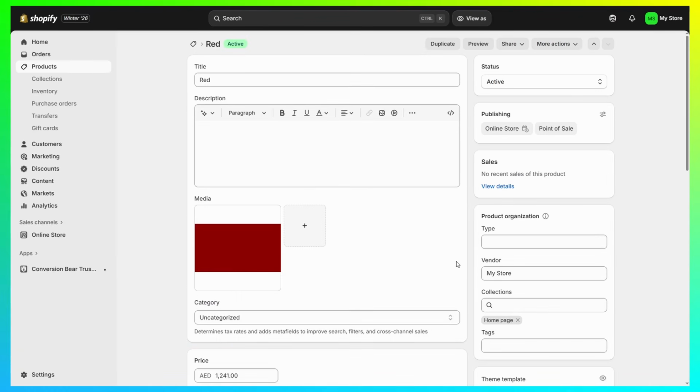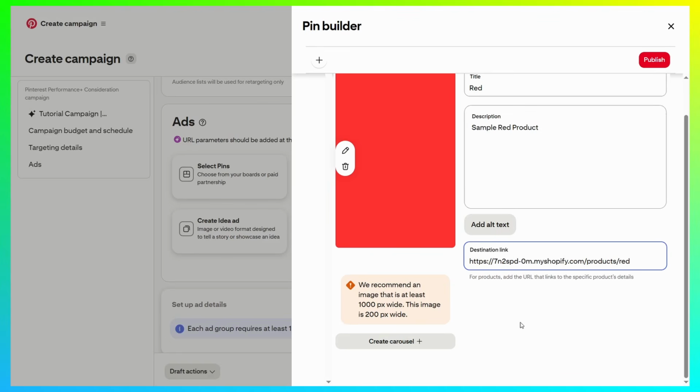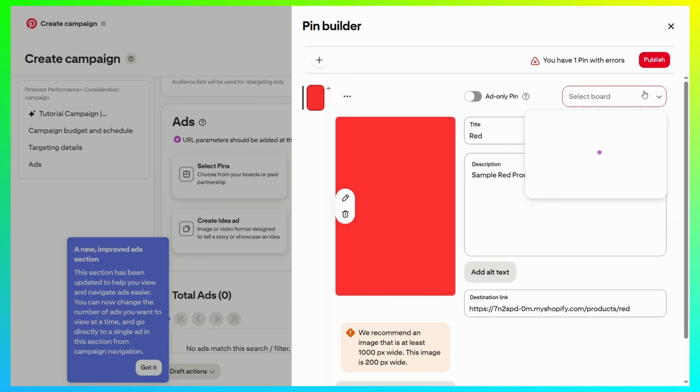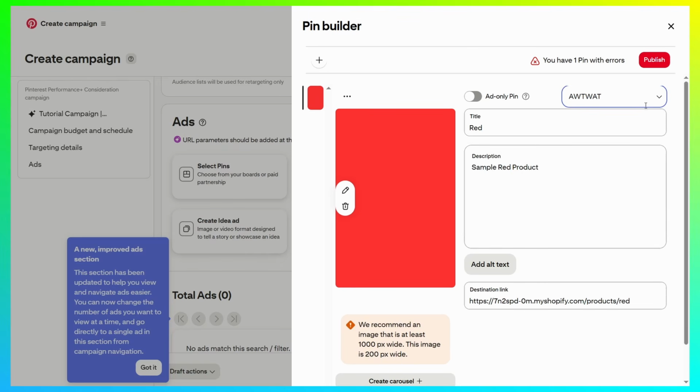And we are just going to go back to our Pinterest ads. Just go and paste this in right over here. And once you're happy with everything, just simply click on publish on the top right corner. And I forgot to select a board, just make sure you have one. And click on publish on the top right corner.